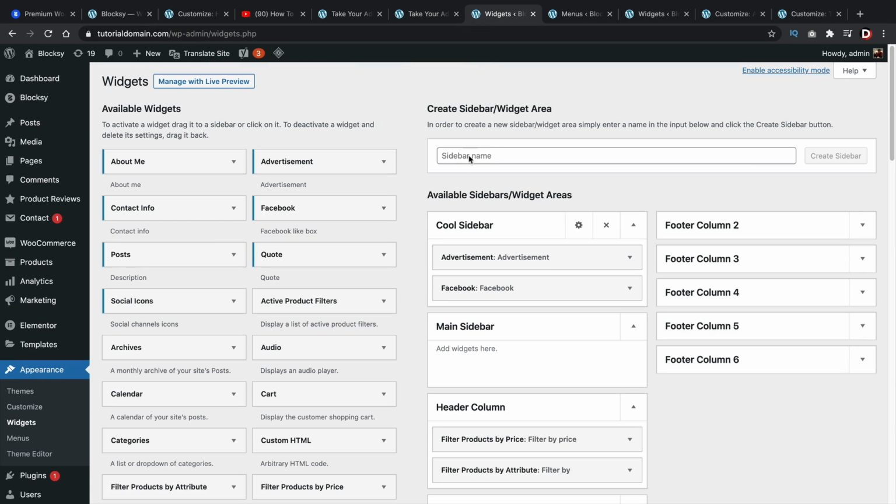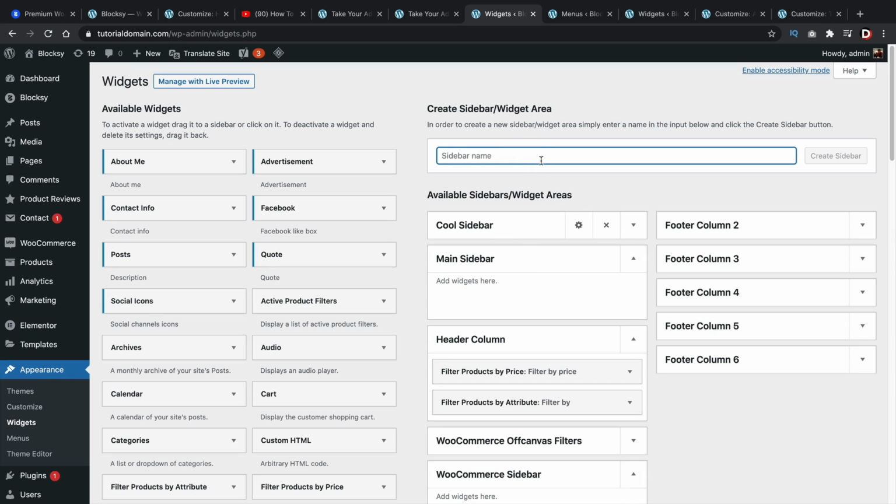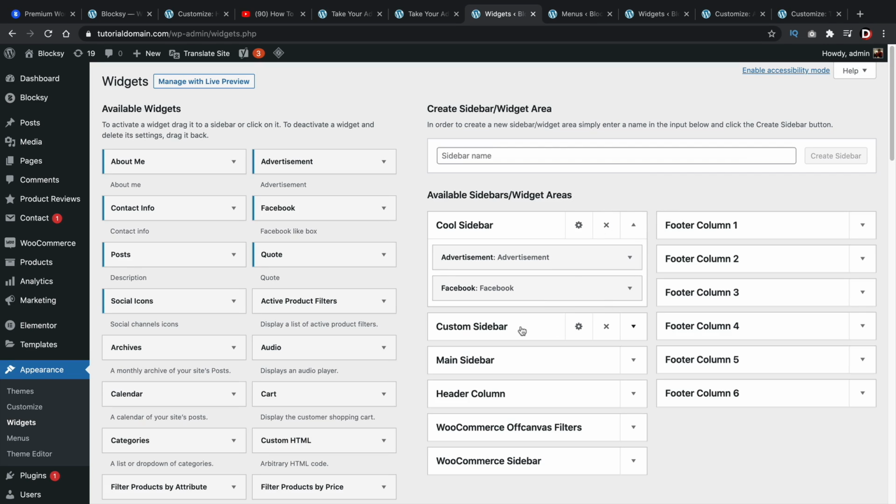So, for example, we have this create a sidebar widget area. Now, you guys can see I've already made one here, but what I'll do is I'll just say custom sidebar. And I will click on create a sidebar. All right, now we have custom sidebar.